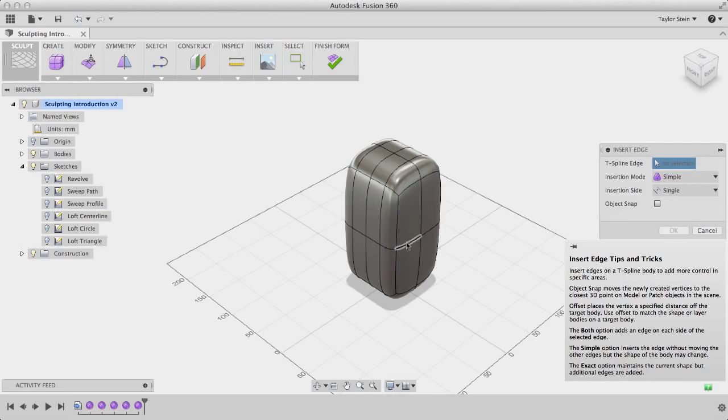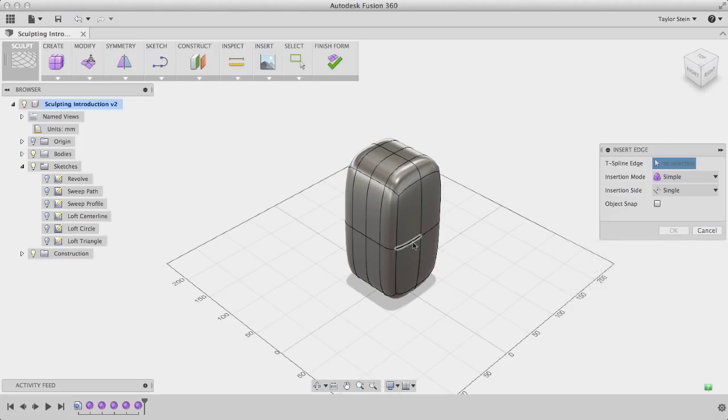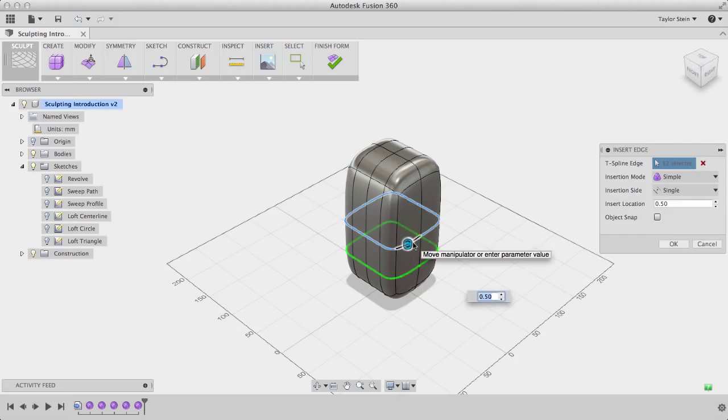And now I can double-click on any one of these edges right here to select the entire loop. So I'll double-click to select the entire loop. The input for the Insert Edge tool tells Fusion what reference edge you'd like to add. Selecting a single edge adds one edge, while selecting a loop, in this case, adds a second loop.